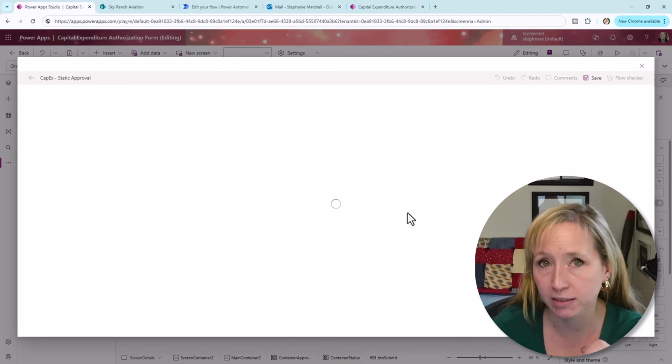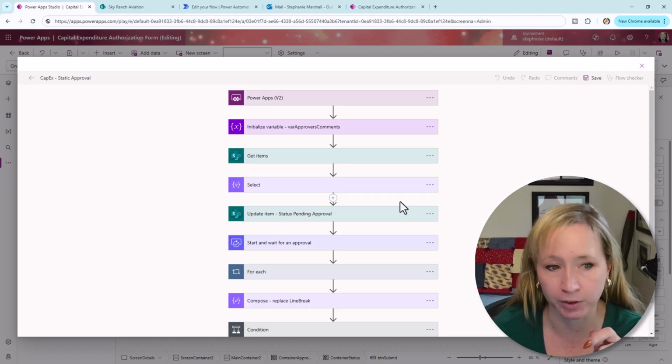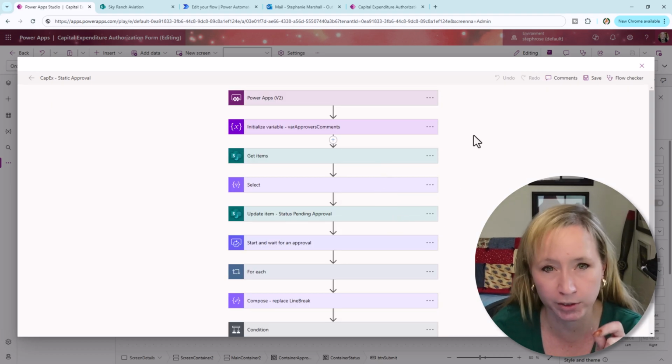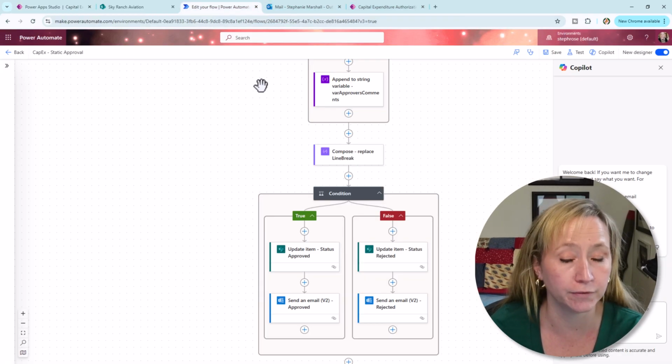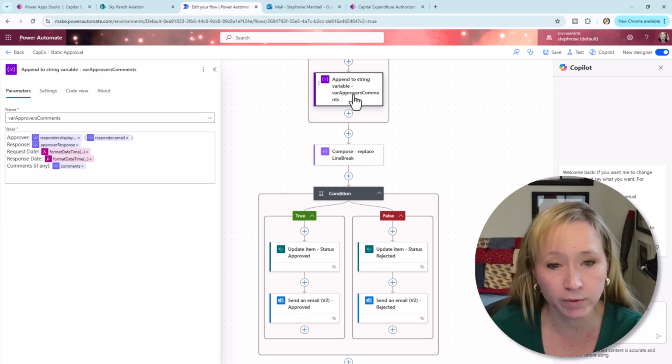Now, when I was playing with this today, I found a neat little trick that I'm going to show you. So we're not going to work in here. I just wanted to show you how to get here. You can also just go to Power Automate and find your flow there. So here's where we left off last time.